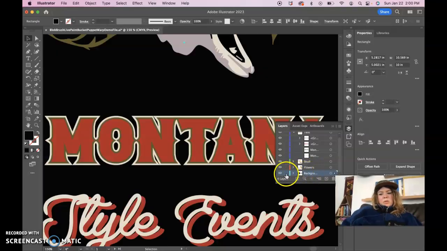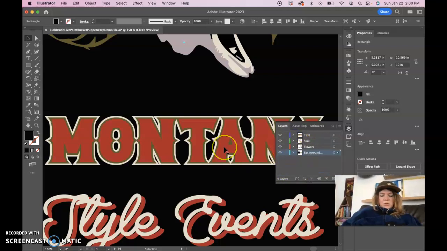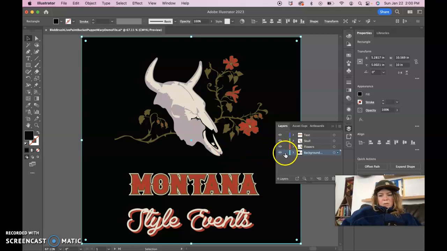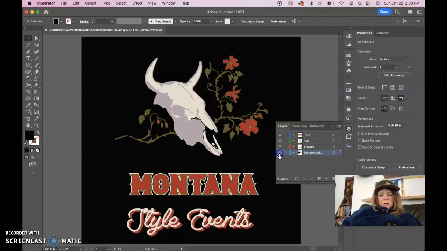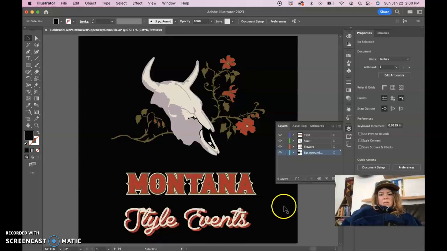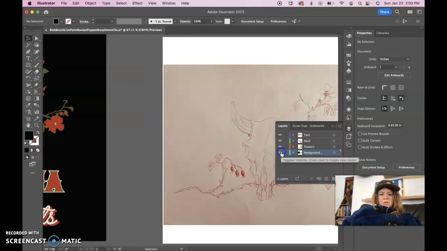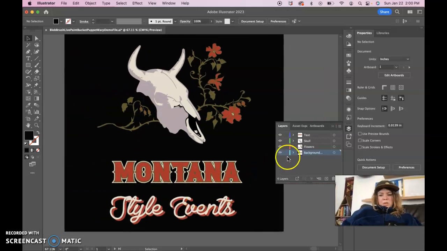It's also going on the background layer. So let's actually look at the layers here so we can understand them a little bit better. We have a background layer, which, if we toggle that eyeball off, you can see is the background color, and then on this artboard it's actually the sketch that we brought in. So let's go ahead and lock that layer.